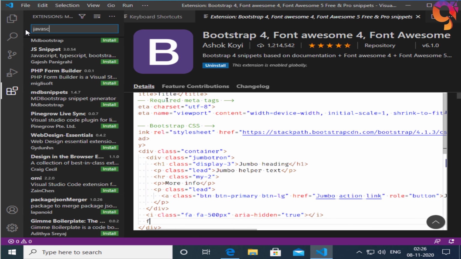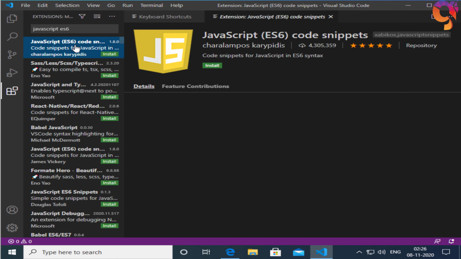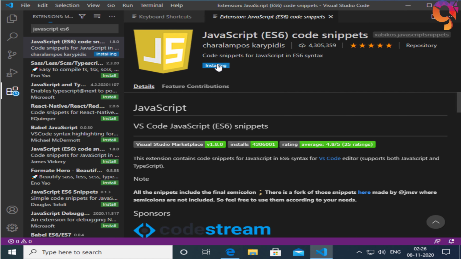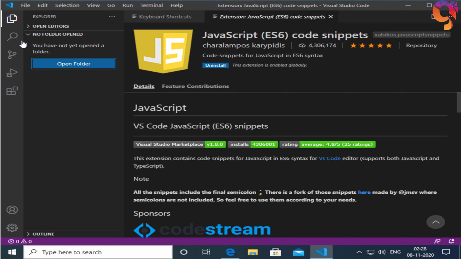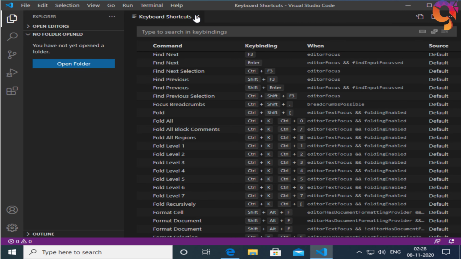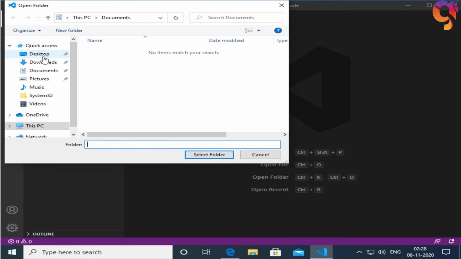Now let's look at some basic functionality of VS Code. I'm going to go to the Explorer and open a folder. I have created a project folder for the purposes of this video. Now that we have our project folder open, I am going to add our first file and name it index.html.